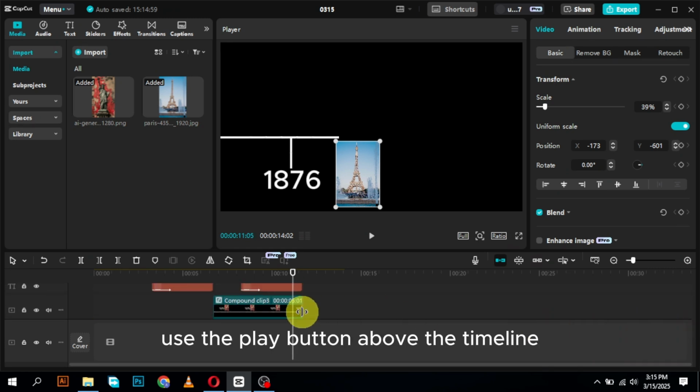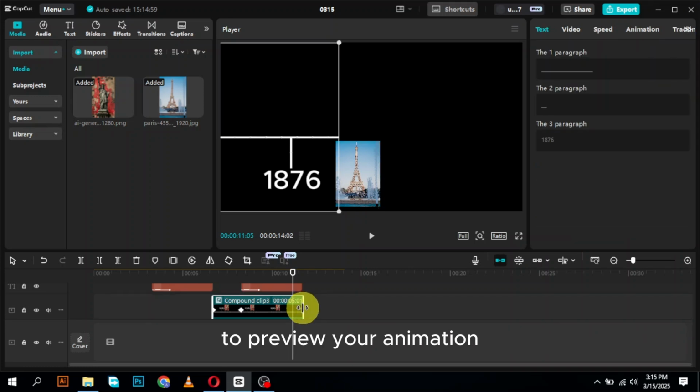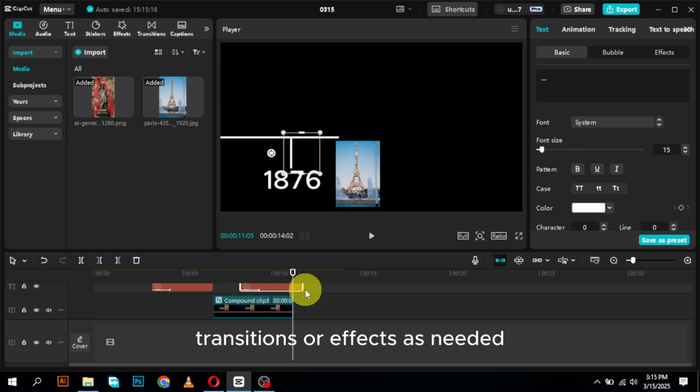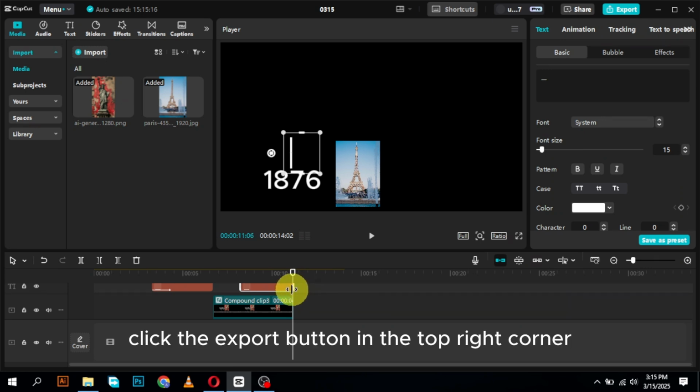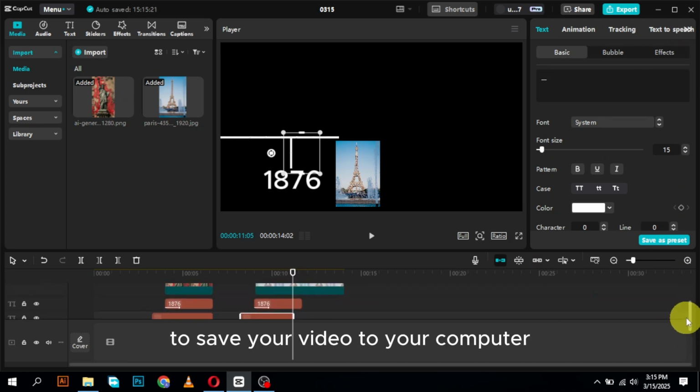Use the play button above the timeline to preview your animation. Make adjustments to the timing, transitions, or effects as needed. Click the Export button in the top right corner to save your video to your computer.